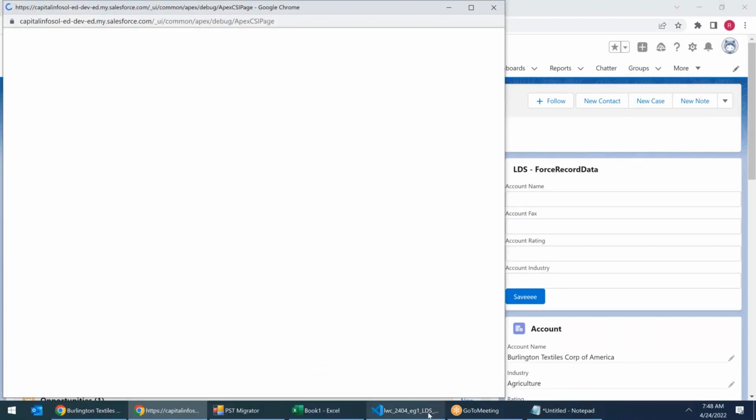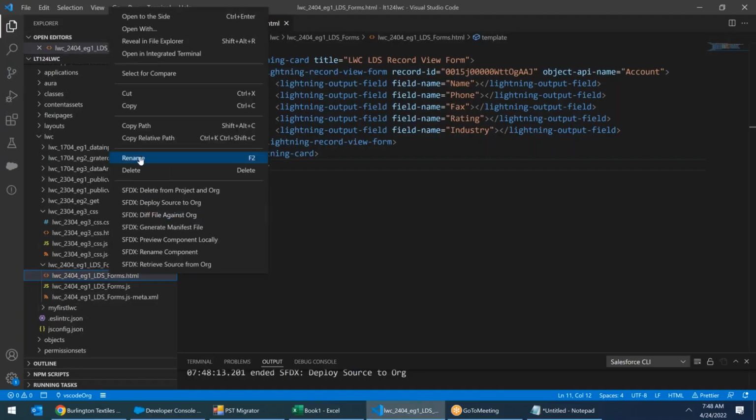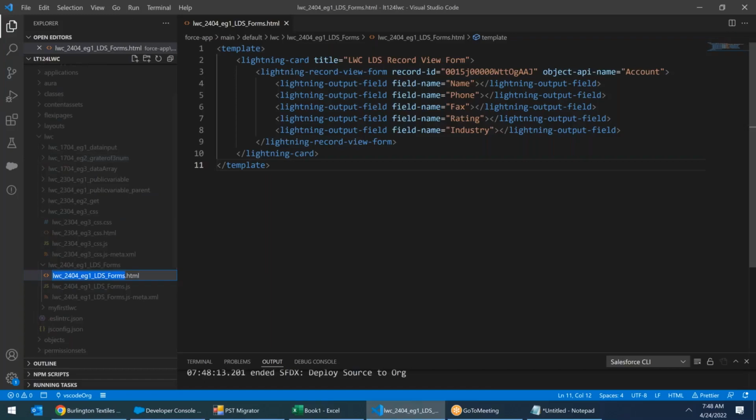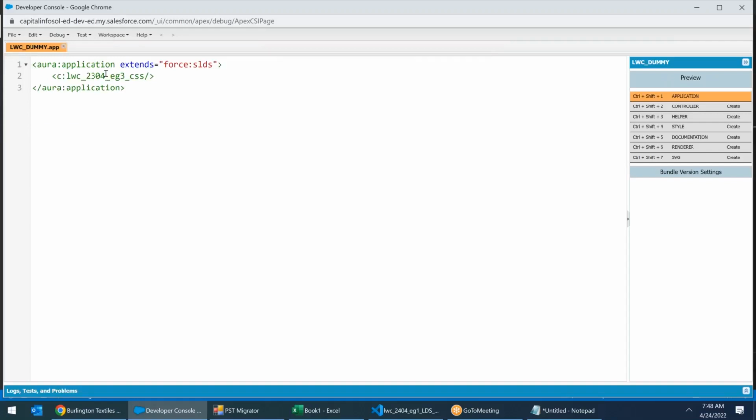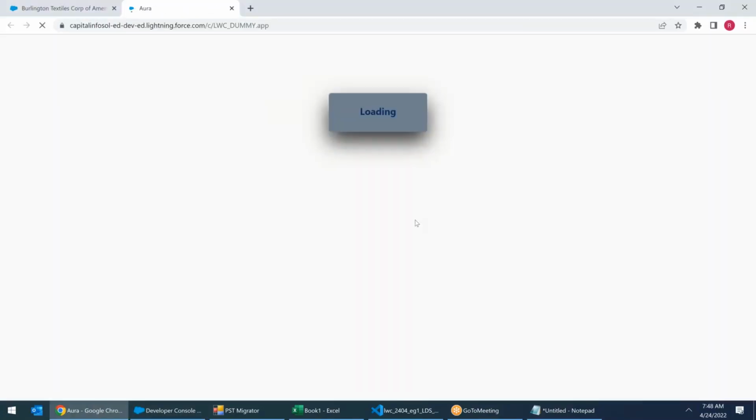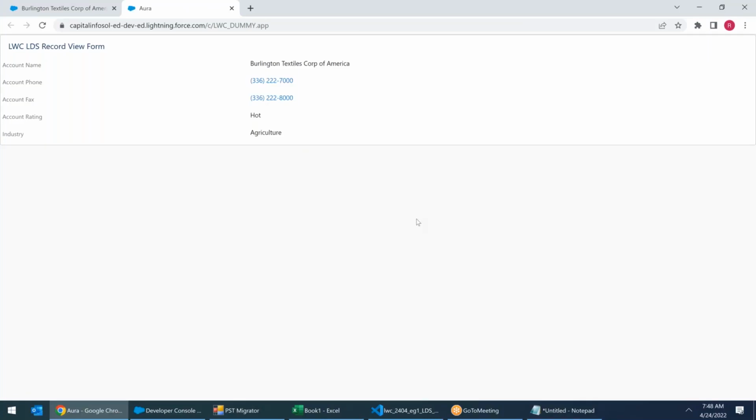Meantime, let me go ahead, right click on my LDS and click on rename. I copy the name. I come here. I'm waiting for the developer console to come in. Yep. Here we go. The dummy one. I remove the component name and I put today's name that I just created. LWC2404 example 1 LDS form, and I click on preview. Immediately, I would be able to see all the details about the Burlington Textile Corp of America.